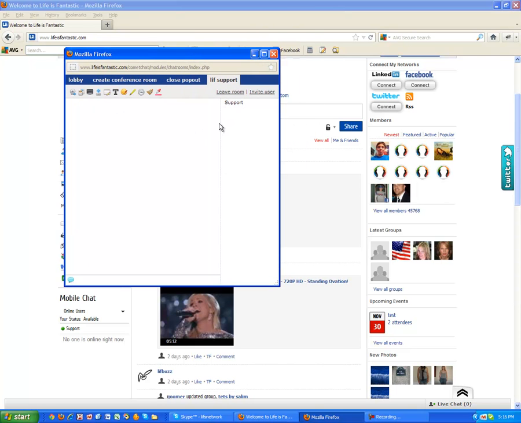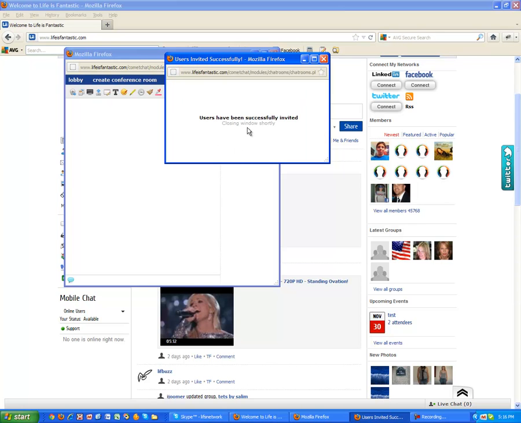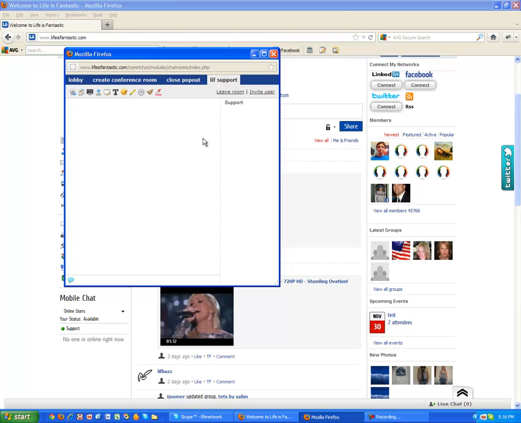Throughout the room, you can wait for the other people that you've given the password to get into this room, or you have the option to invite users. As long as they're on your friends list in Life is Fantastic, you can invite them by simply clicking their checkboxes and so forth. If this is what you want to do, I can go ahead and invite super users. It'll tell you who's online and who's offline, but when they do come online, they will show that they have an invitation. So I can go ahead and send that invite, and that window will close.